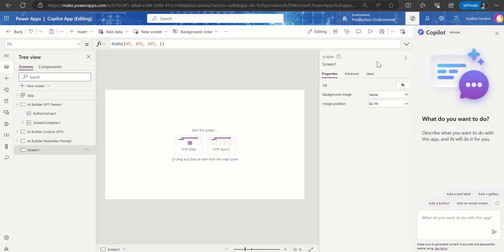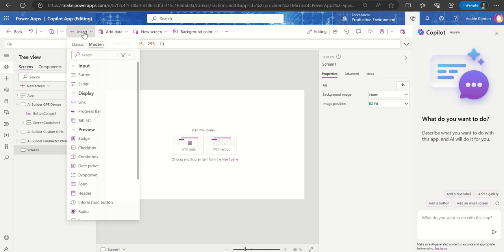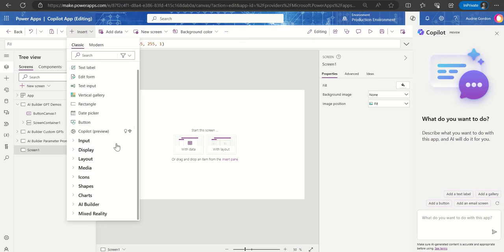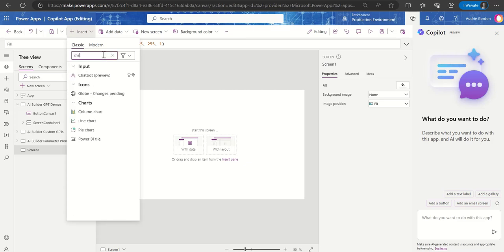And now I will check that I'm in the same environment as my Copilot. And then I will insert a control again, only this time it's not a modern control. For now, it's a classic control. And then I'm not going to choose Copilot. This is the thing that I'm so glad I caught myself so you could see how easy it is to misunderstand. You want to search for Chatbot.